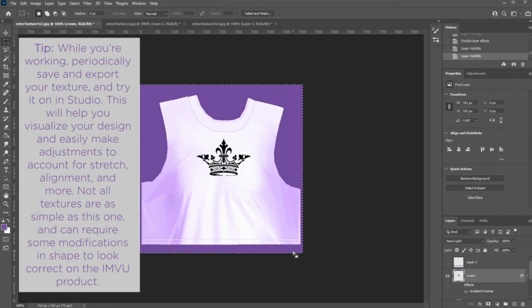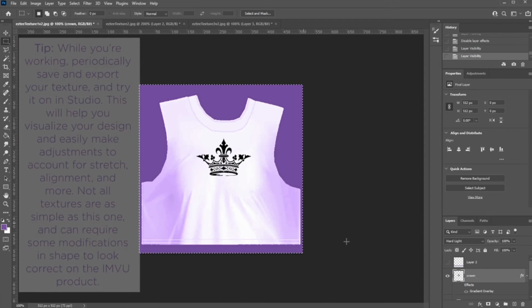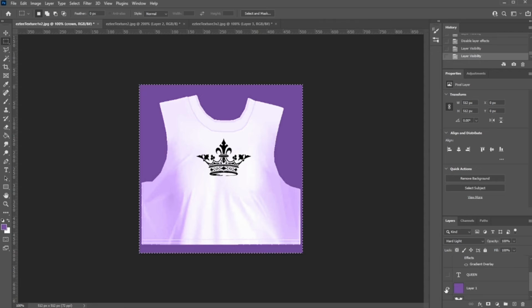Now I want to add some text to the image. With the text tool, you can type out whatever you'd like. Then select it all and use the text tools to modify it until you have it exactly as you please. I'm going to modify the font, make it larger, and center it underneath the crown.